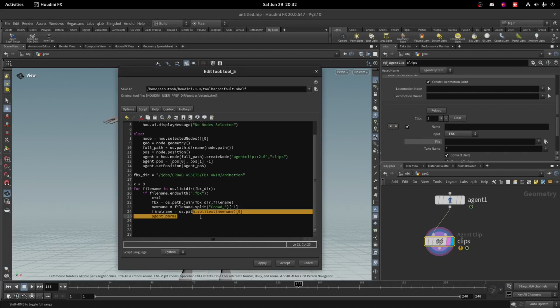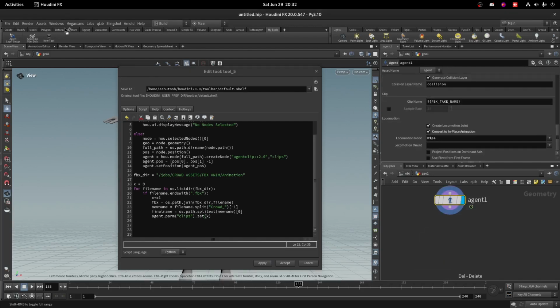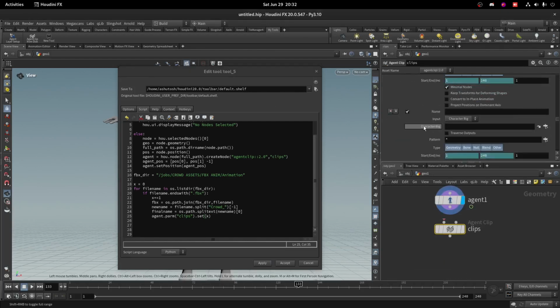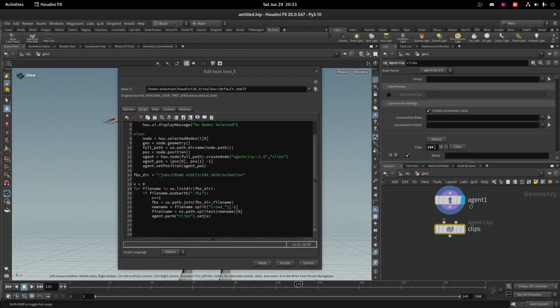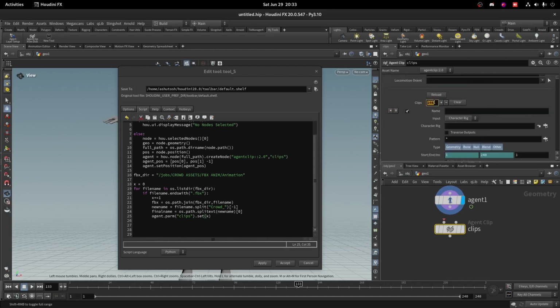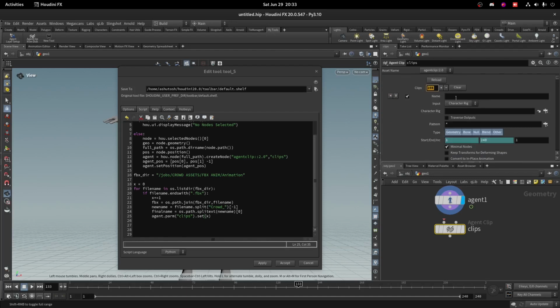So we have to write in inverted commas clips, then close the bracket, then we have to set the value for it. So to set any value, we have to use the set function for it. So for this we have to use our x parameter here. So I will choose x here. Now if I click and apply it, and if I click this here, so now you can see we have 108 clips already been executed, but we don't have anything on here.